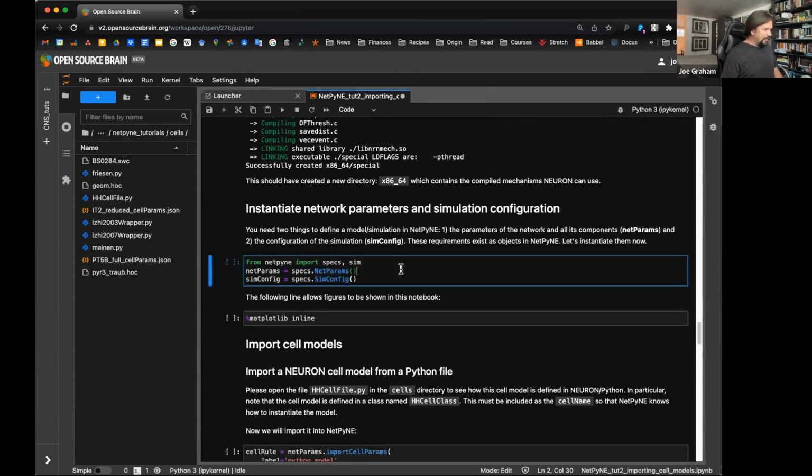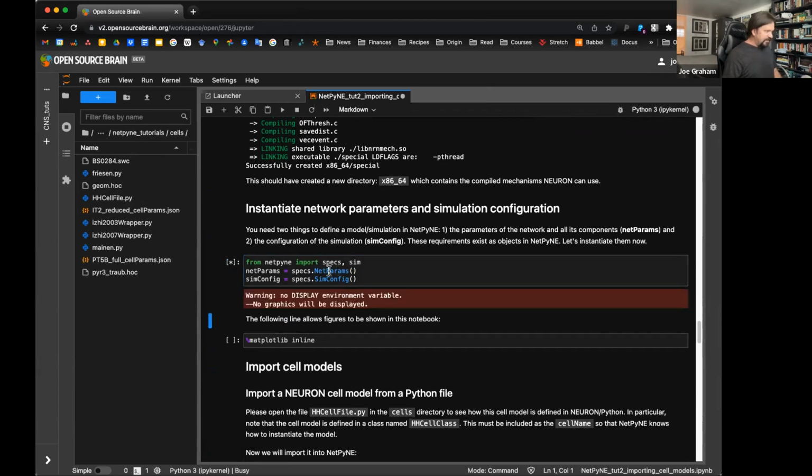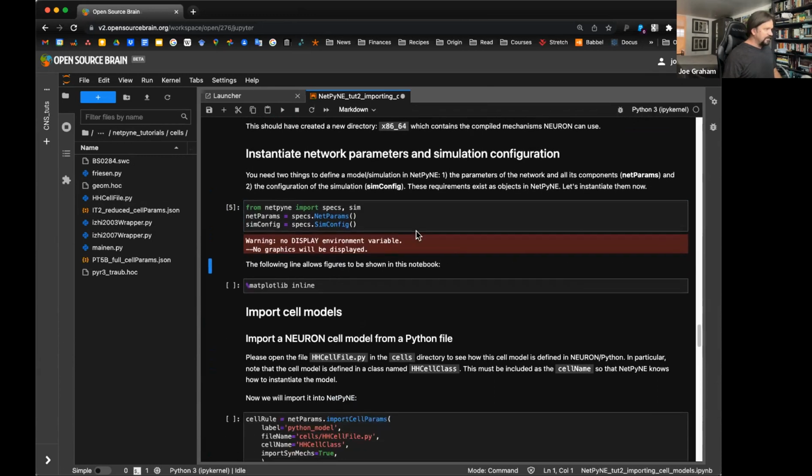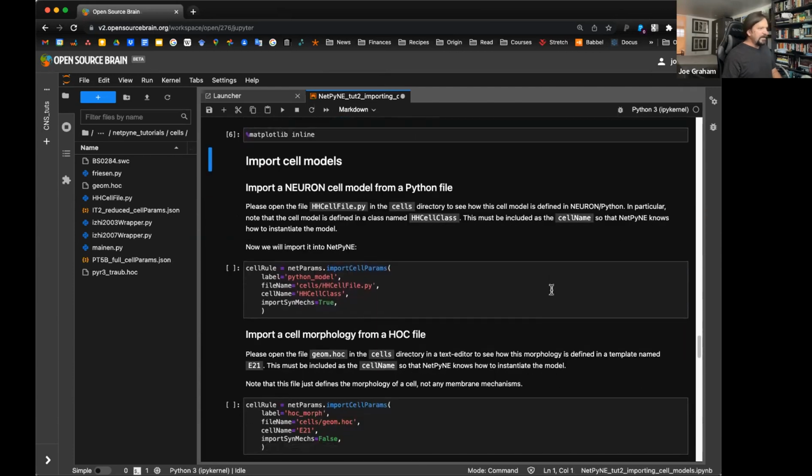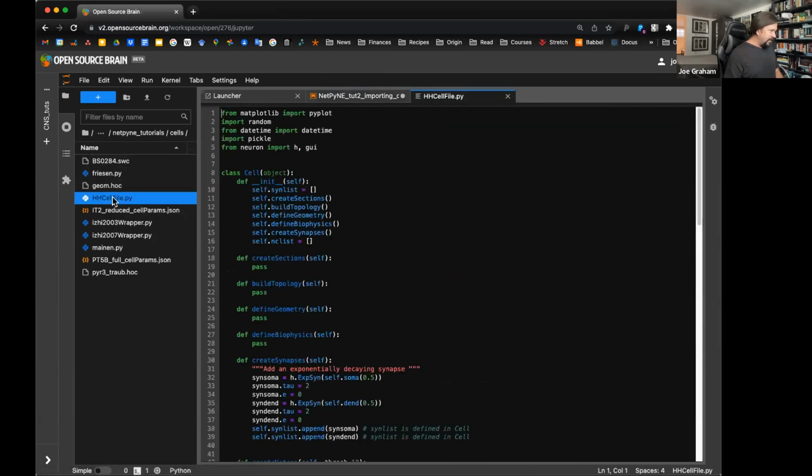Great. Anytime you want to create a NetPyNE simulation, you need your network parameters and your simulation configuration objects. So we're going to shift enter in this cell to set those up. I think we already did the matplotlib inline, which allows the plots to show up in the Jupyter notebook. Okay, so the first cell model we're going to look at is a Python file. We're going to try to import this existing hhcellfile.py, and we can see that here.